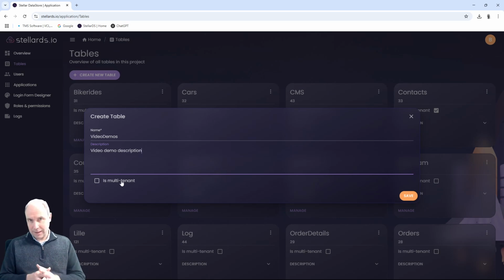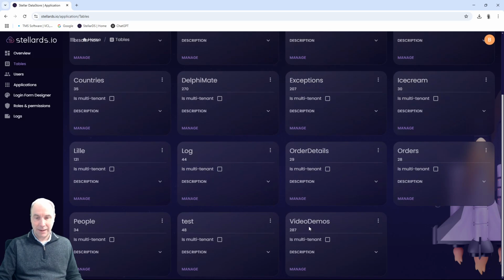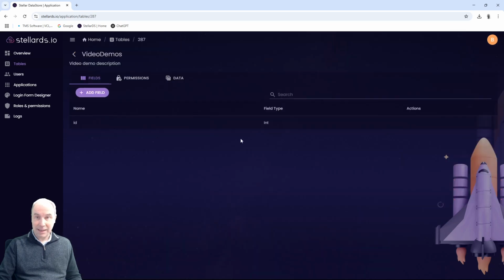When multi-tenant is not enabled, then me and my colleague will work on the same records, same data, and so each will see the same information in that particular table. So here in this case, I will not select the multi-tenant option. You can see here that the video demos table was created, and from here I can manage this table.